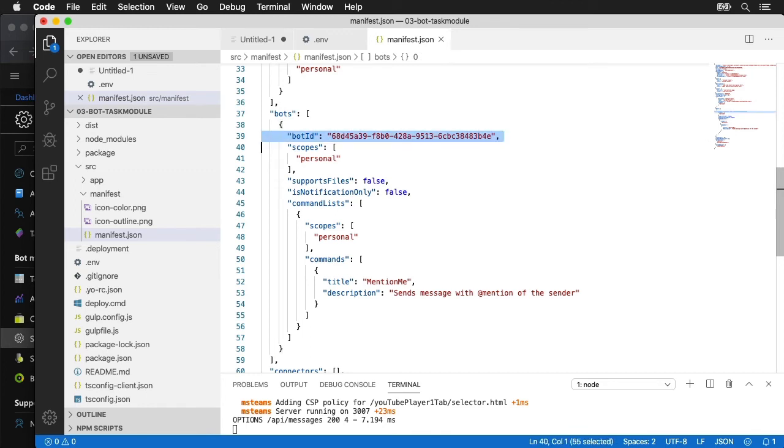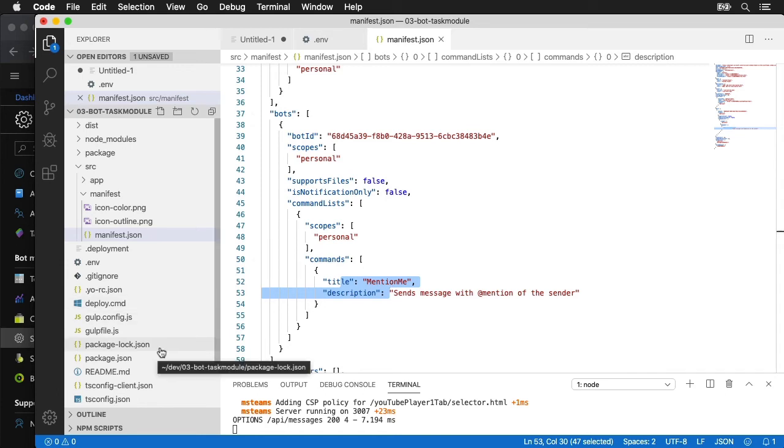And notice here I've specified that it's only going to show up in the personal scope, and right here the command list shows in a personal scope, and it's only got one command called mention me. And I'm going to use this just to make sure that the bot is working. Now I've gone ahead and I've modified my project as I show in the lab to install the latest version of the bot framework v4 SDK.